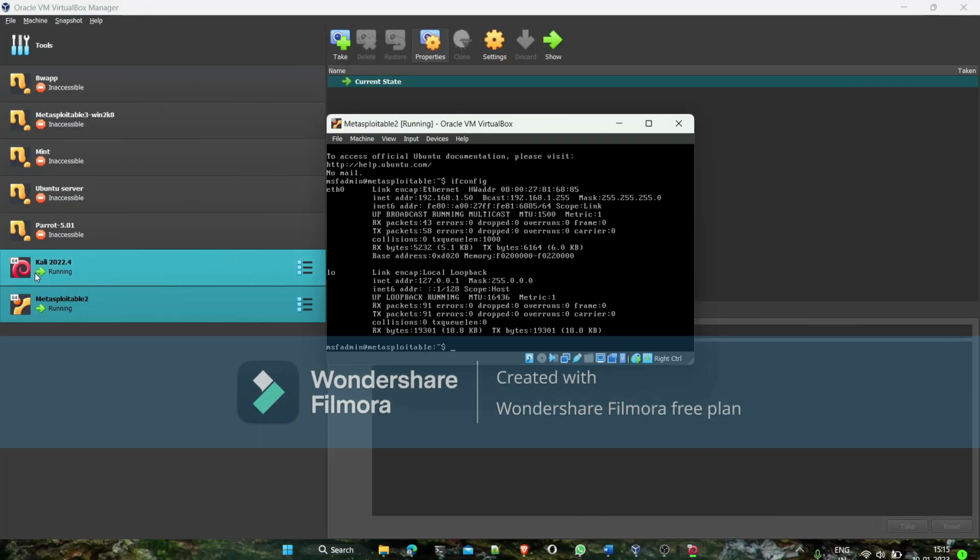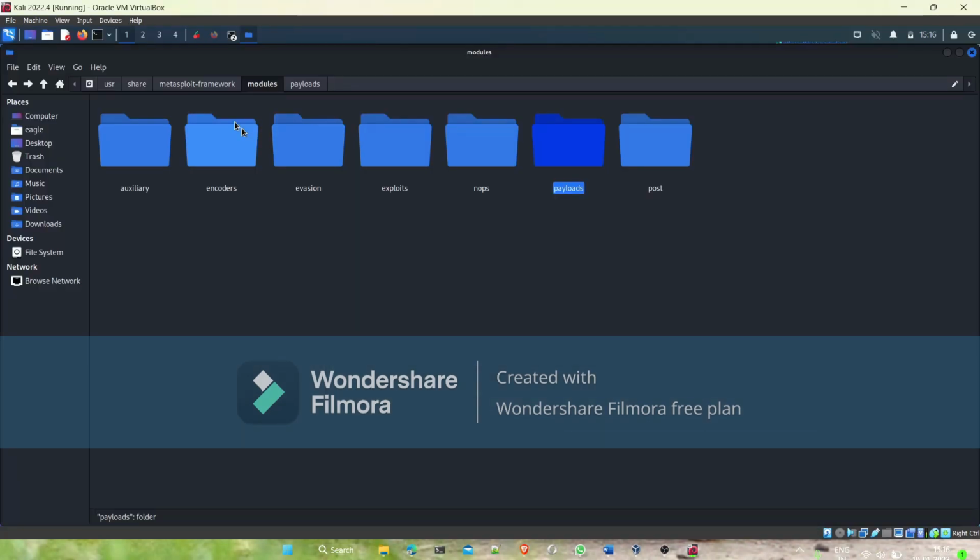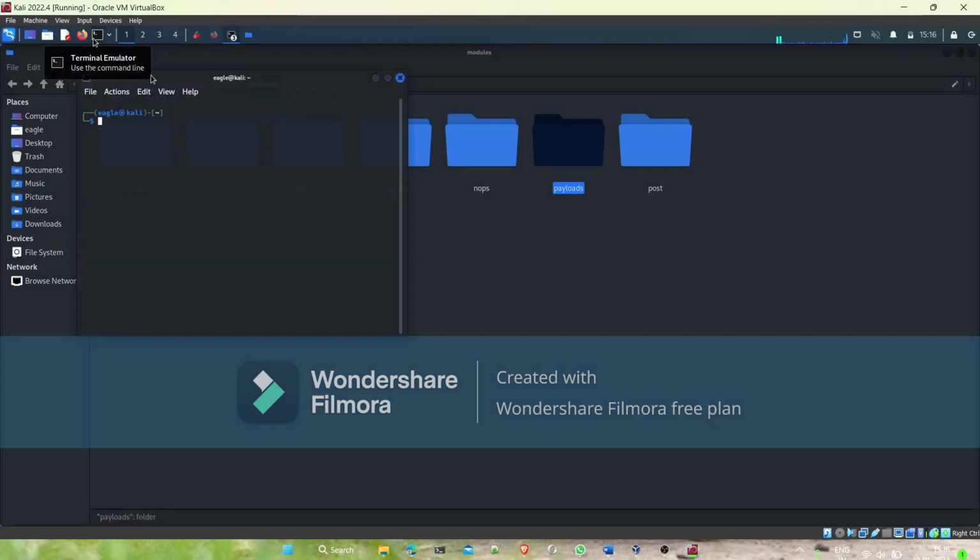Okay. I just installed Metasploitable 2, and the password for Metasploitable 2 is msfadmin, and the username is also msfadmin. If you don't figure out the password, it is displayed on the home screen. If you don't see that, you can search on Google: what are the default credentials of Metasploitable 2? Okay, we got an IP address ending in 1.50. I will go to my Kali Linux.